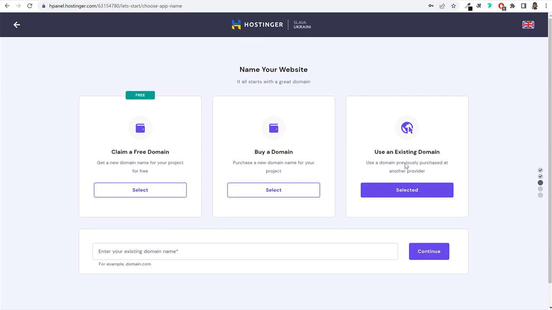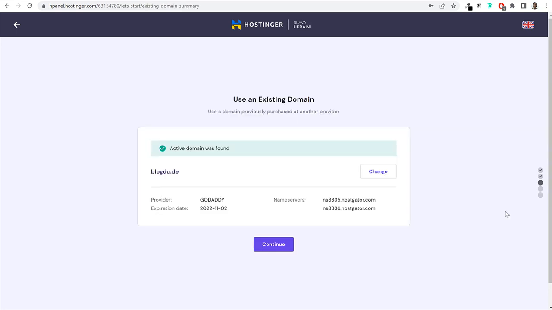And now you can type in that domain name that you already have registered on some other website. For example, there is this domain name blogdude that I have registered on GoDaddy. Maybe I want to use this domain name with Hostinger. So I can type in this domain and after that I can click on continue. Then in the next step, this will tell you where this domain name is hosted. So in this case, GoDaddy, and this will also tell you your name servers. You don't have to do anything over here.